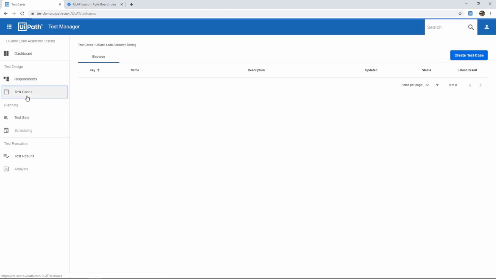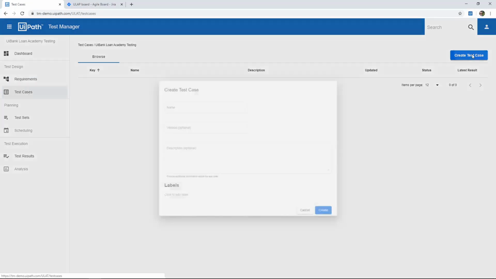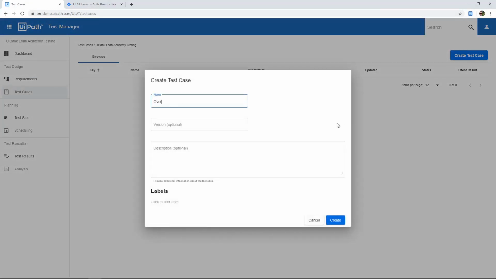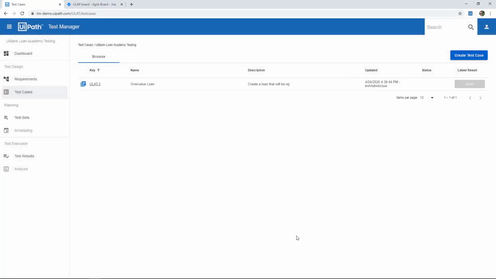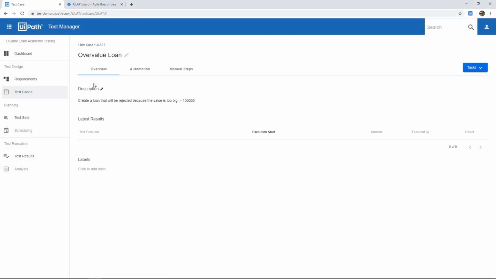We'll start from the Test Cases page of the Test Manager by clicking Create. Let's enter a name and a description and hit Create. If we open it, we can see that we have 3 tabs: Overview, Automation, and Manual Steps.